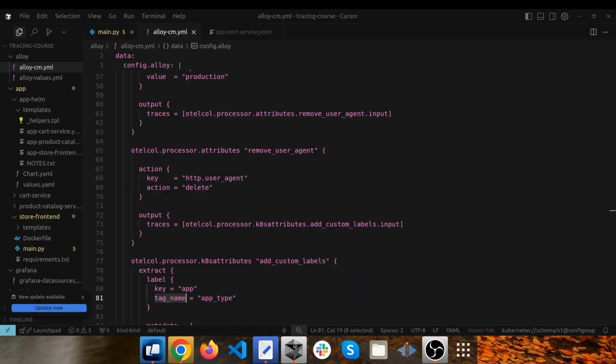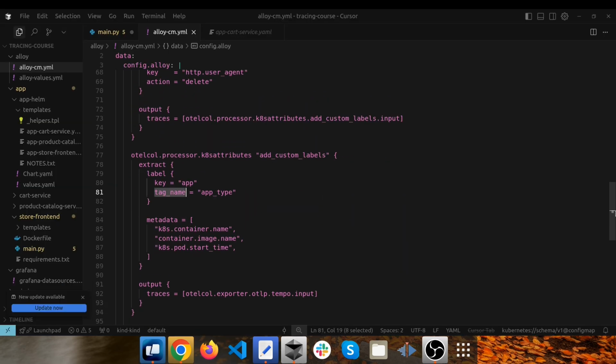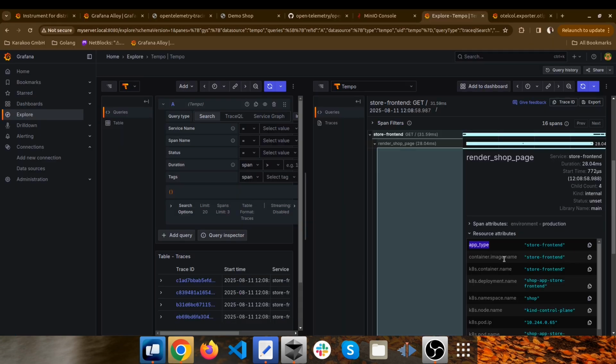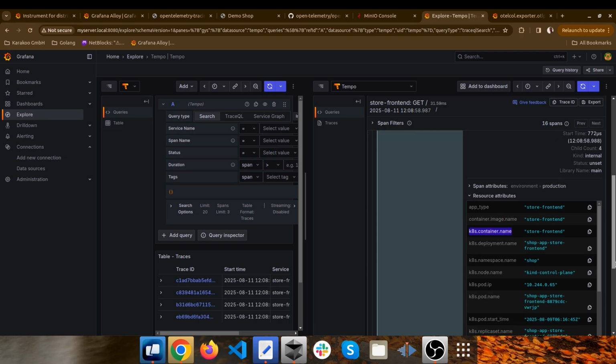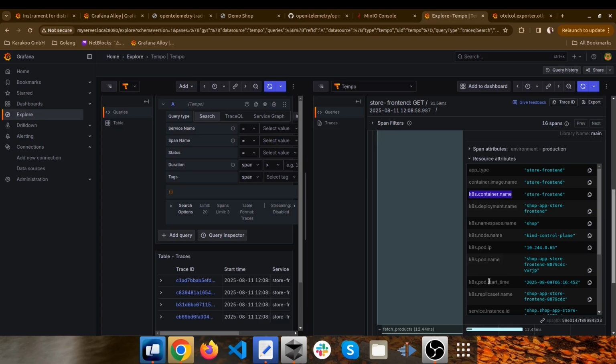And also we added container name, image name, and pod start time. So yeah, container image name, container name, and I'm looking for pod start time. Yeah, it's here, pod start time. So we added 4 different resource attributes.